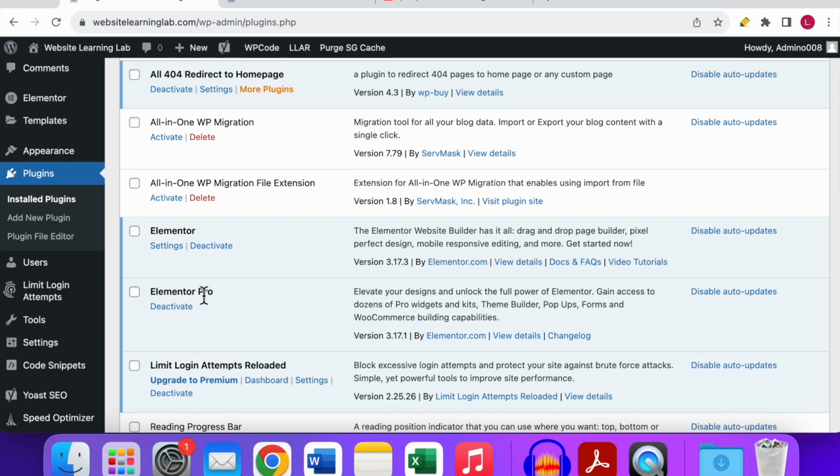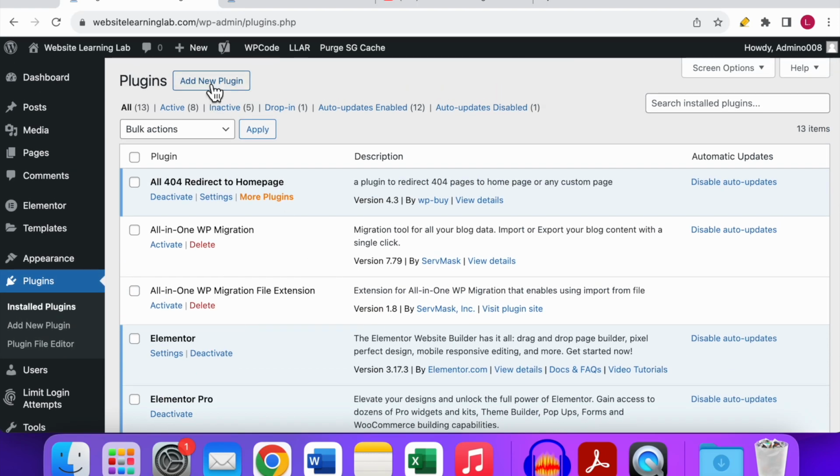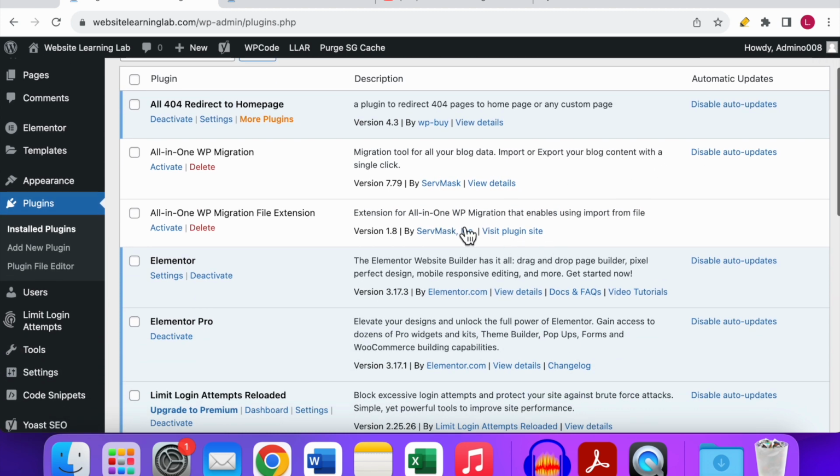But basically it comes down to, you need to log in to the Elementor website with your login credentials. Then you can download the Pro upgrade from there. You can download it as a zip file. Then you need to upload it over here at the add new plugin option. So make sure you have the free version of Elementor and also the Pro add-on activated for your website.